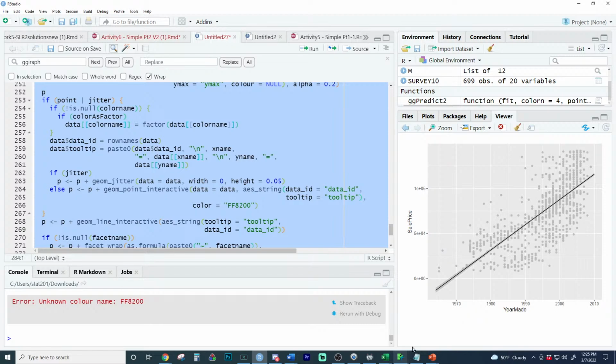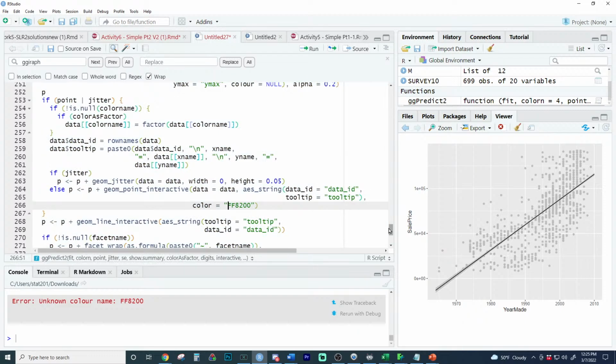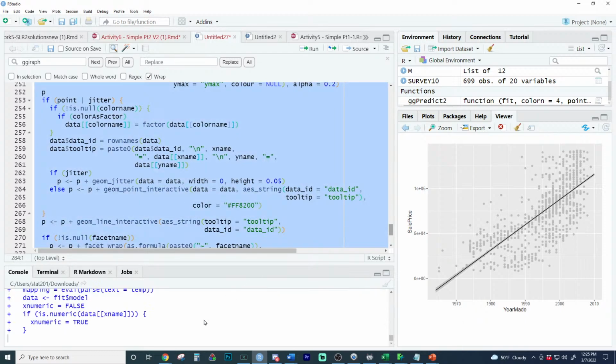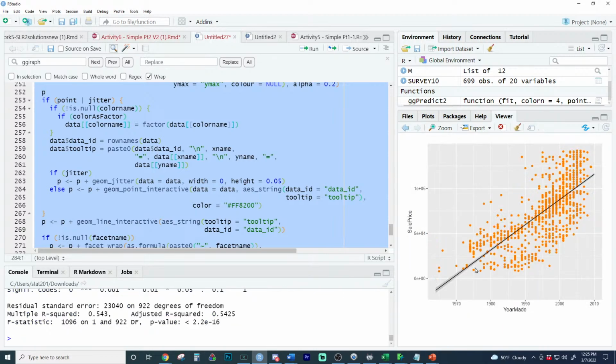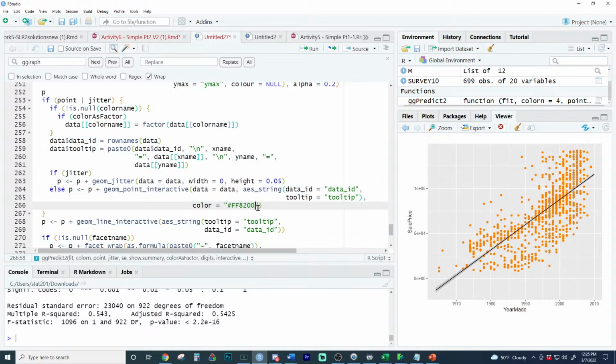Let's see how it looks now. Does it change all those? Wait. Oh, haha. Okay. That's a little bit better, I think. Could have an alpha.